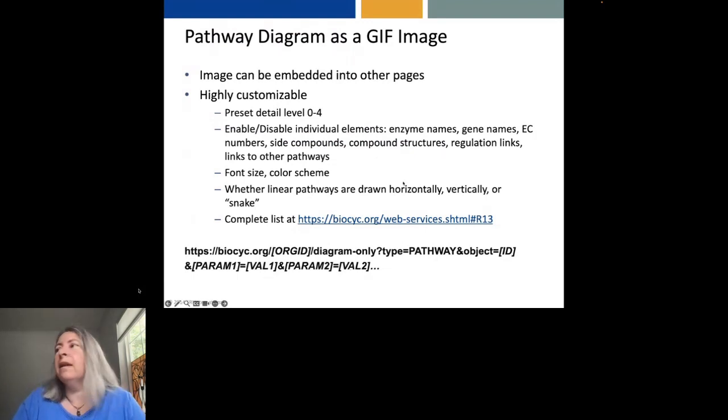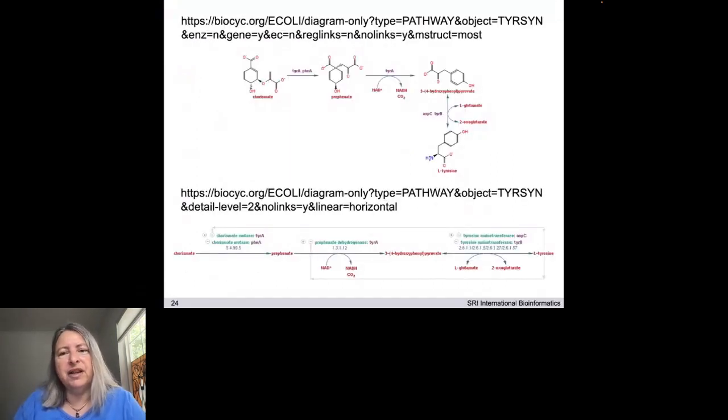to supply. So here's an example of the same pathway with two different sets of customization parameters. This is the tyrosine biosynthesis pathway. These are the two URLs. I chose this pathway and this set of customizations so that they would all fit on the screen. But so here we're showing structures for the main compounds. That's this M struct. And we've turned off showing enzymes and EC numbers, but we are showing genes. So that's this pathway. And we're using our default snake layout.